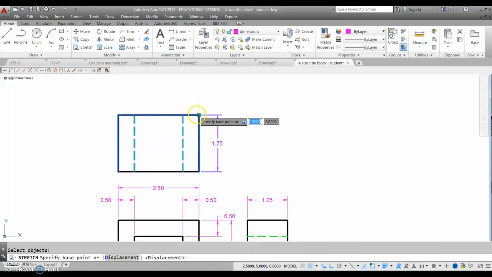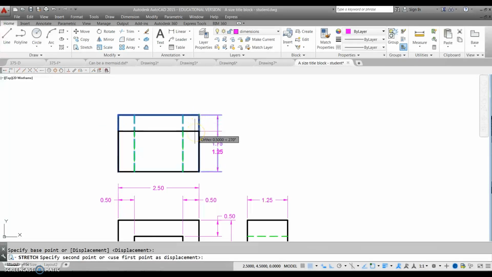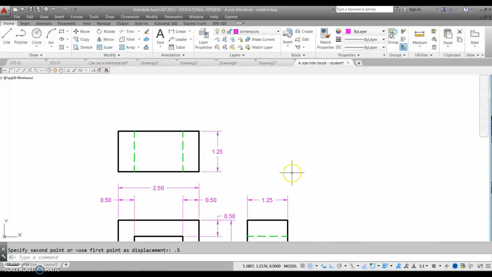And I'm going to just pick a base point, which could be anywhere, and I'm just going to move my mouse down. My ortho is locked in, so therefore it's not going to go off at an angle, but I'm just going to type in 0.5, and it's going to shorten everything by 1/2 inch. Okay, so that's the easy way to make a modification to your drawing.